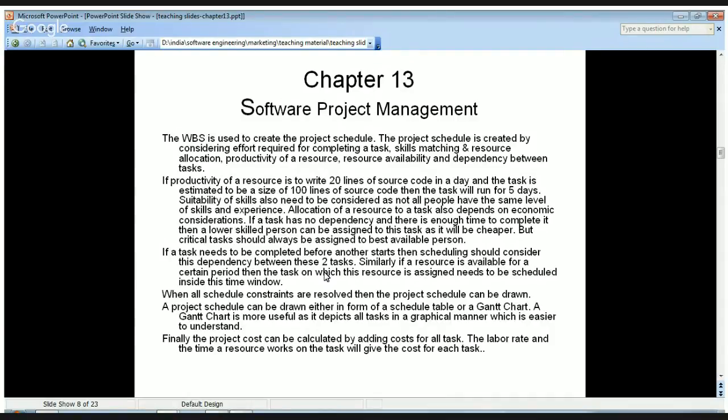Finally, the project cost can be calculated by adding cost for all tasks. The labor rate and the time a resource works on a task will give the cost for each task. So you can find out how much a task will cost to complete, like finding out the rate of the person who is assigned that task, and how much time of the person is required on the project to complete that task. And then you add the cost for each task, so you will get the total cost for the complete project.